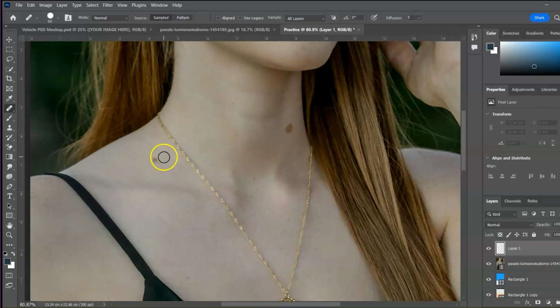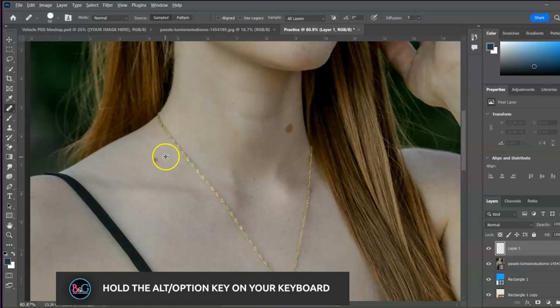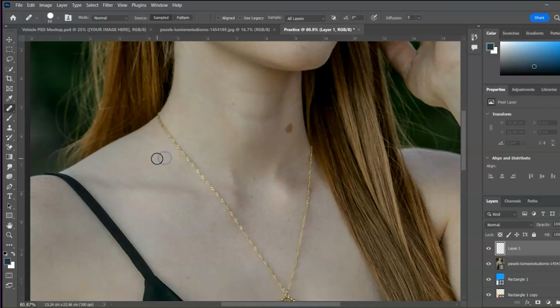Take a sample by holding the Alt or Option key and clicking the area you want to sample. Release the Alt or Option key and click on the blemish and watch it disappear. Do that for the rest of the blemishes.